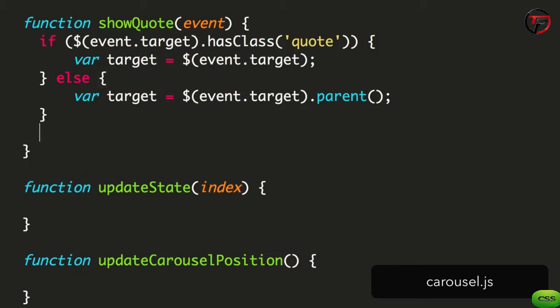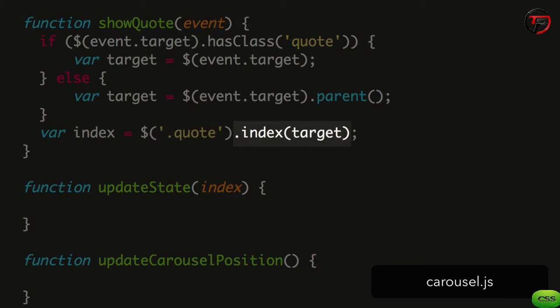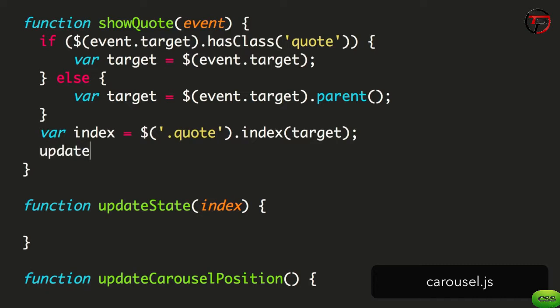We can now use the jQuery index helper. This will tell us what index value our target quote has within the set of quotes. It says select all quotes and run the index method looking for our target. This returns a number we'll pass into our handy updateState function.